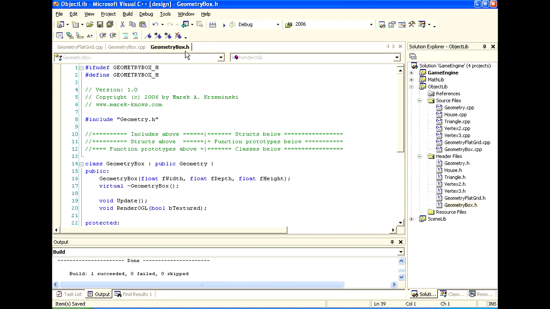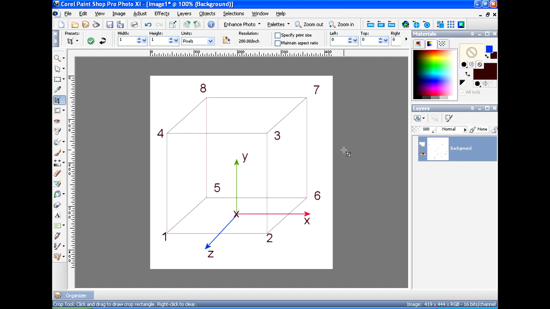Now, before I show you the CPP code, let's go into PaintShop Pro here and take a look at how the box is going to be constructed. The box itself has 6 sides and 8 vertices. So there's the bottom face here, defined by 1, 2, 6, 5. We have the front face, which is defined by 1, 2, 3, 4. We have the right side, which is 2, 6, 7, 3. The top side, 4, 3, 7, 8. The left side, 1, 5, 8, 4. And the back side, which is 5, 6, 7, and 8.